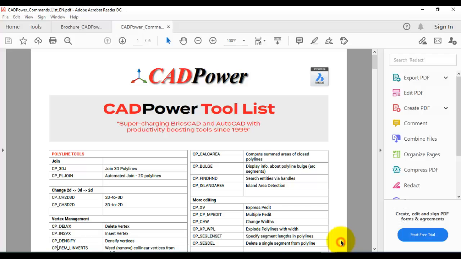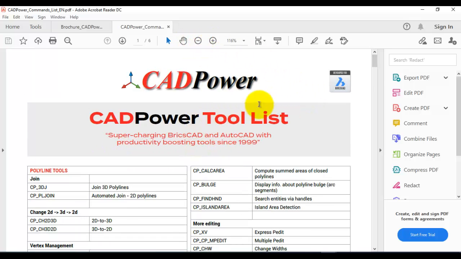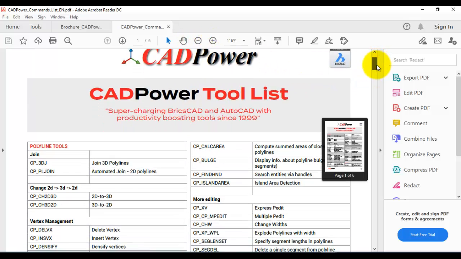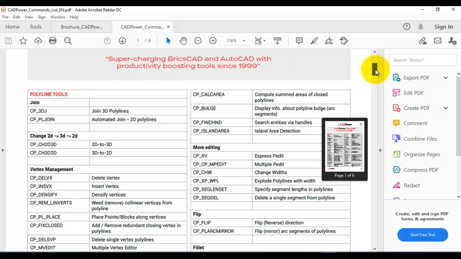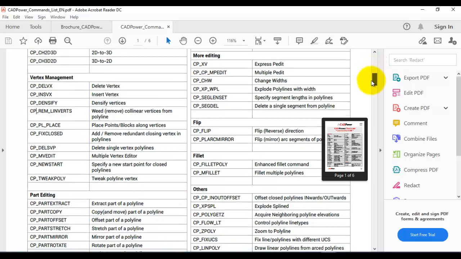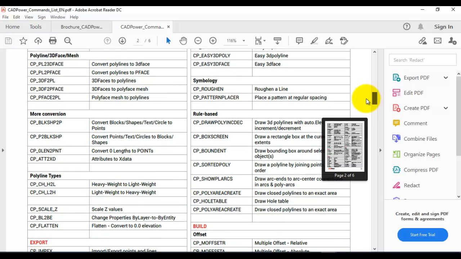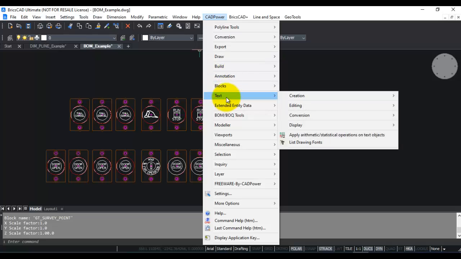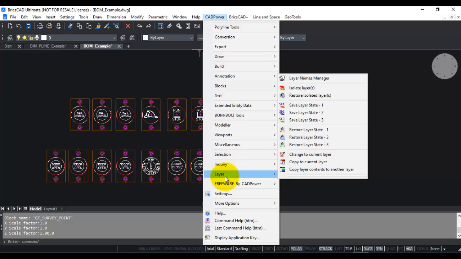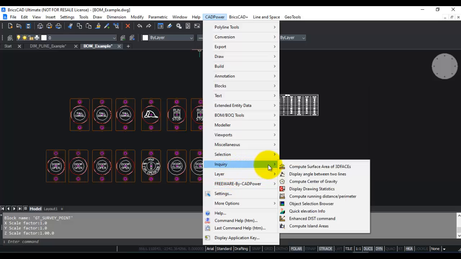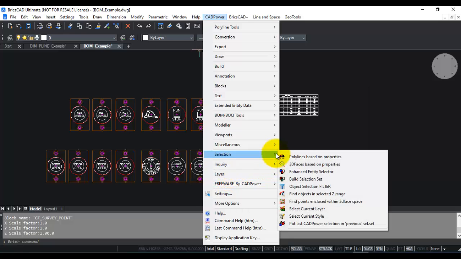Now let me take you quickly to the CADPower command list PDF file. Like I said, these 5 minutes are not enough for me to demonstrate all the tools, but we have created a PDF file which lists each and every command that we have and what it does. So that's the central point about CADPower. It is a productivity tool which allows you to do things in a way much faster than you ever imagined could be possible.